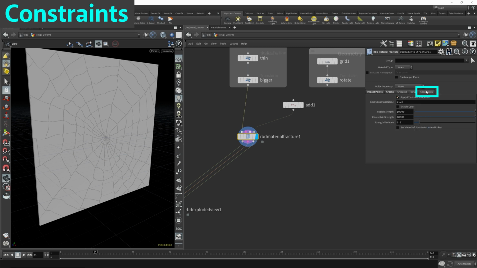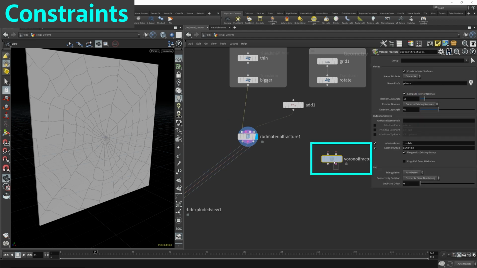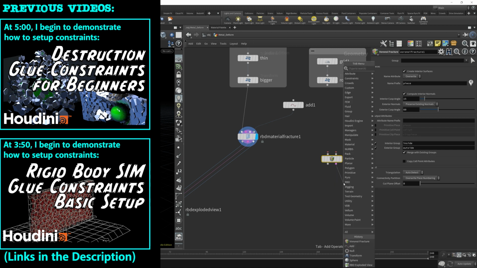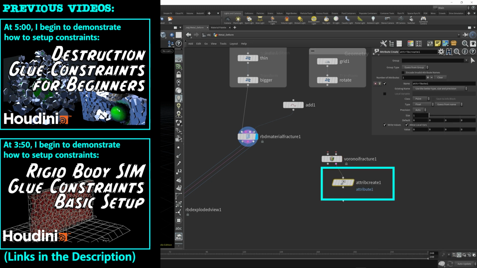Now, constraints. The constraints is the glue constraint. So this is quite new. We get this right out of the box. We no longer have to set up, like the Voronoi fracture actually did this for us as well. It comes out of the second input out here. But after this wasn't out of the box. It only added the rest length for us automatically, and we had to name it manually. So after this, we had to do an attribute create and name the constraint name.